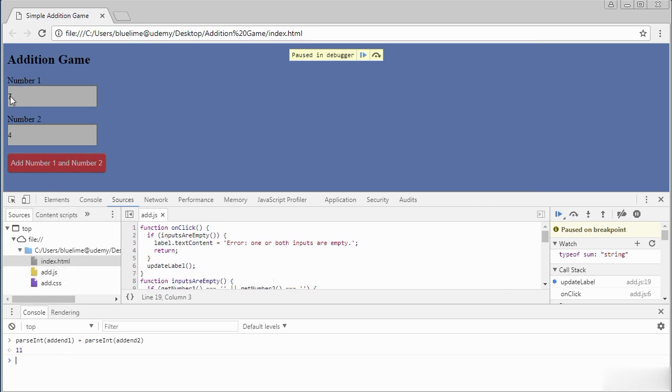So the correct number should be 7 plus 4. The first number entered was 7, the second number was 4. That should evaluate to 11. This is the correct result I expected to have been produced when I clicked on the add number 1 and number 2 button. So from the console drawer, we have proved the correct result for the addition game.